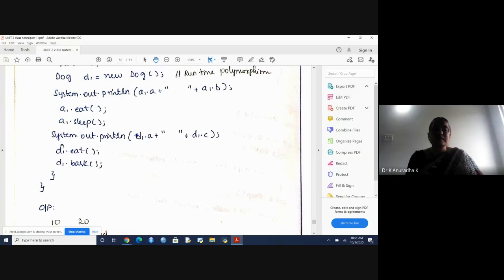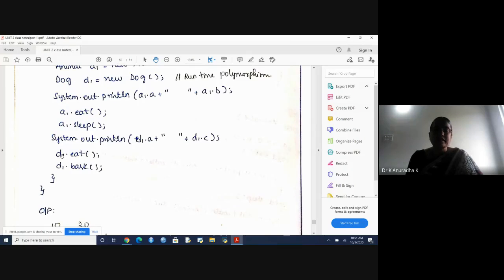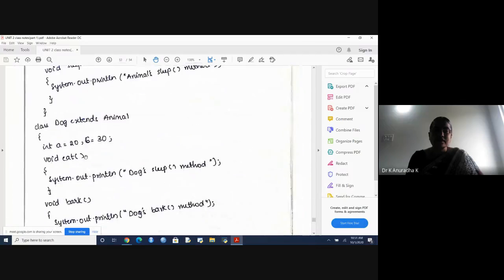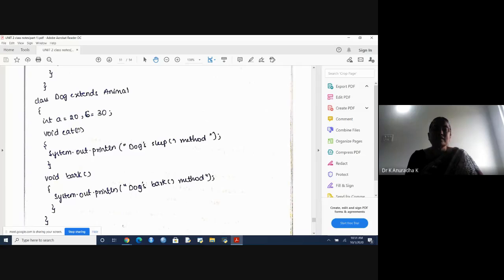So in d1 dot eat, this d1 is the reference variable for the subclass object. Next, what is overriding? d1 dot eat means it will go to the dog class first, because d1 is the reference variable for dog class. First it will check whether the dog class contains the eat method or not. If the dog class contains the eat method, then when you invoke d1 dot eat, the dog class eat method will be executed, not the animal class eat method, because the dog class will give priority first to its own members. If they are not available in its own class, then only it will inherit from its superclass.